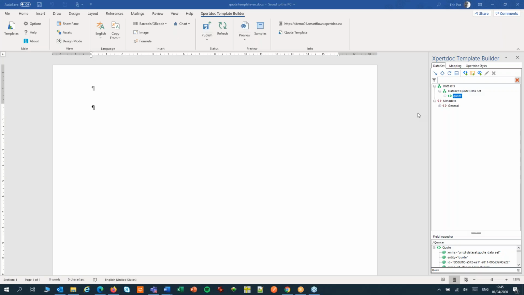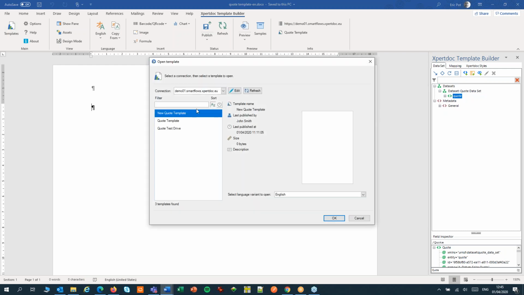Welcome to the Xpertdoc template builder. In this session, we'll design our first template. To open your templates, hit the templates button in the ribbon. This will give you access to all the templates on the server.